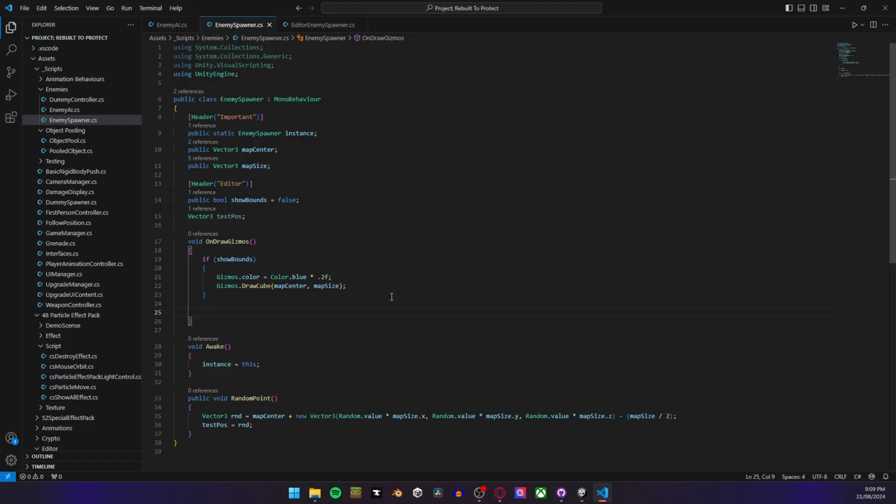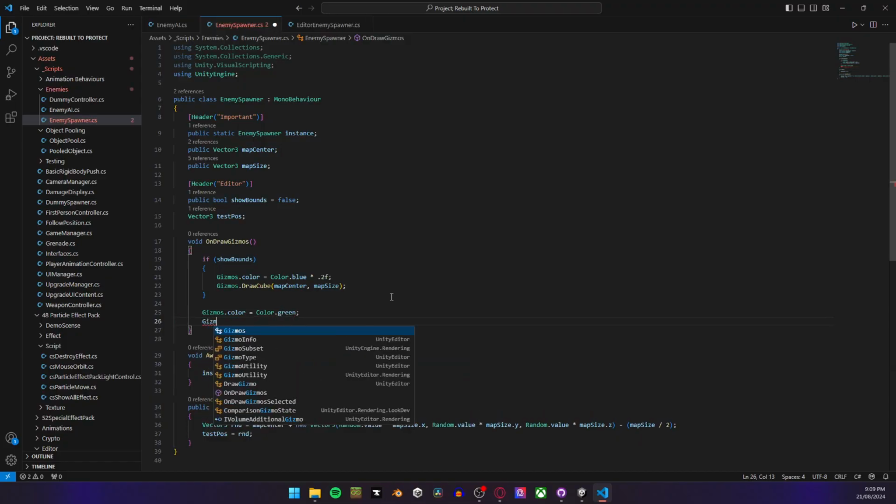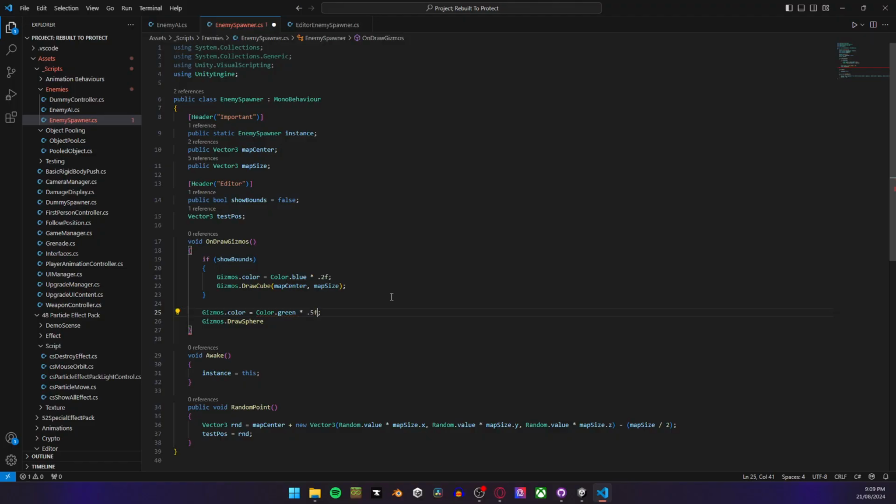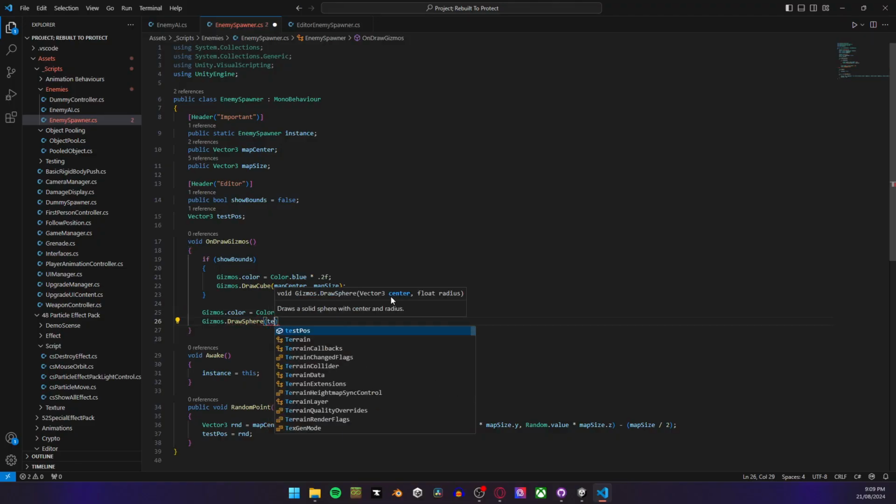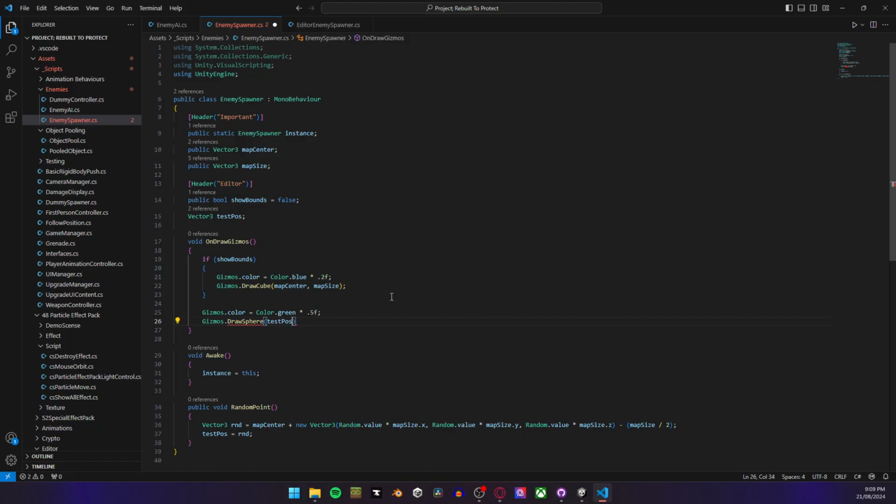And we're just going to go Gizmos.color equals... What color are we going to do? Green. Green's a nice color. And we're going to draw a little sphere at the test point. We also won't make it 100% opaque. At the test point. And the radius we can just do like 0.5 for now. That'll work. We should be able to find it.